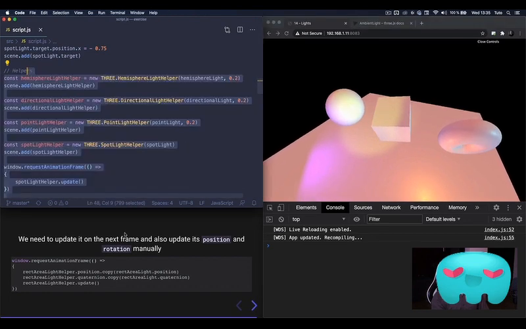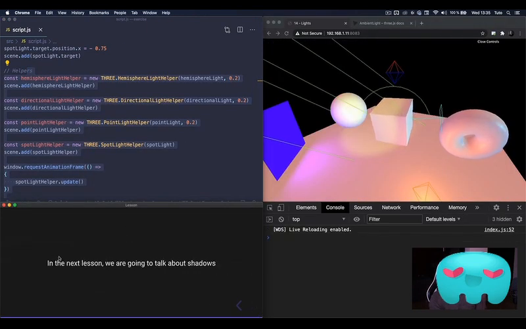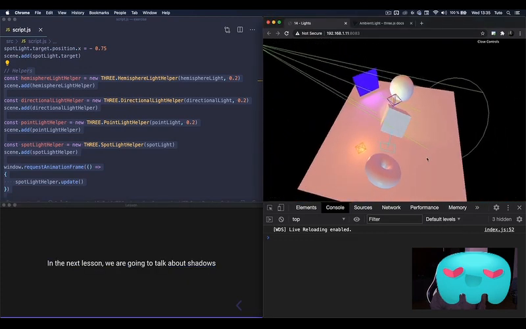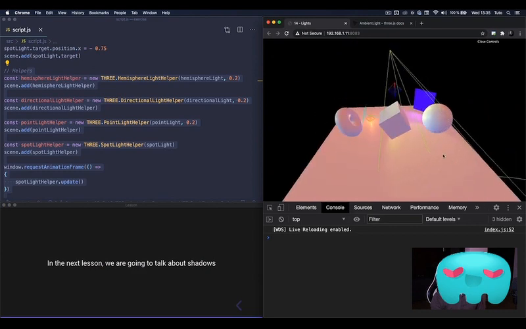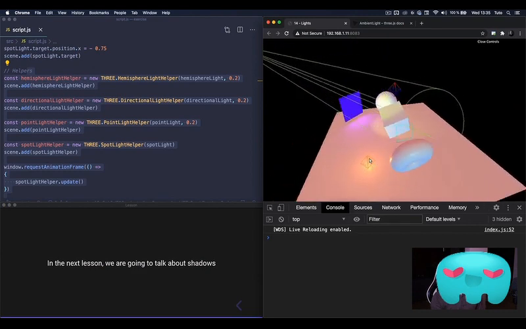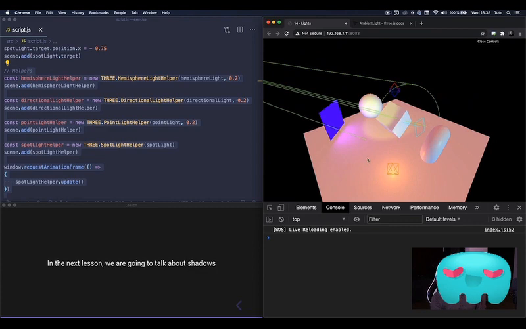Okay, cool. Yeah, in the next lesson, we are going to talk about shadows, because now that we have lights, the problem is that we are supposed to have shadows everywhere and it's not working, and we are going to see how to activate those shadows.